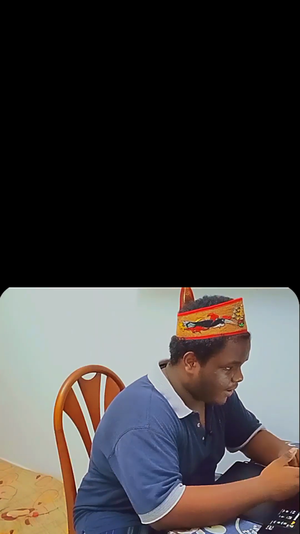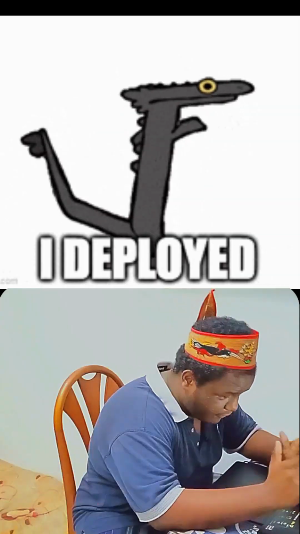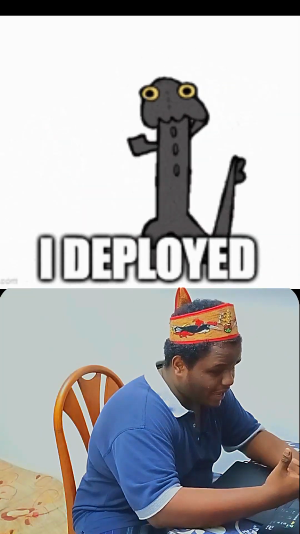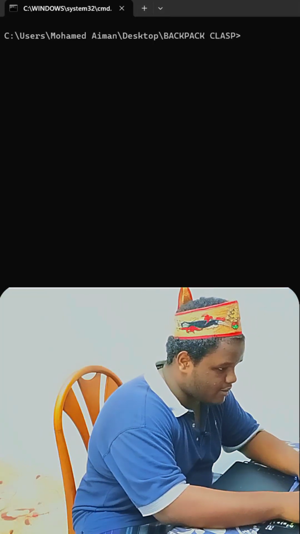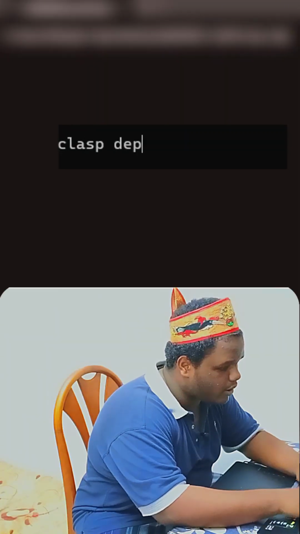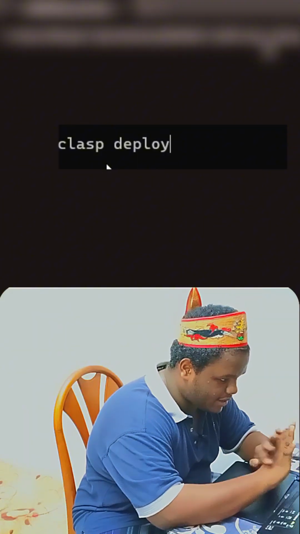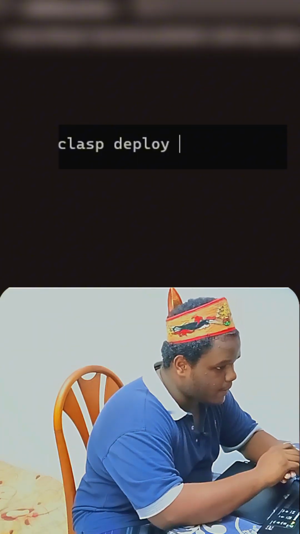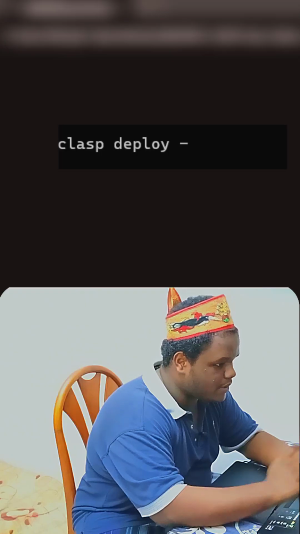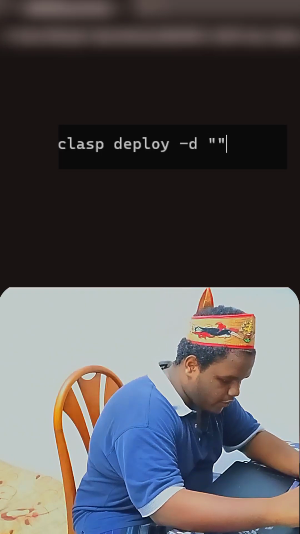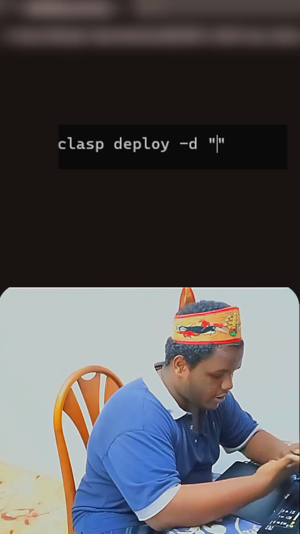Now for the last step, I want to show you how you can deploy a project from CLASP itself. To deploy a project is so simple. You just type clasp and you just type deploy. Now you can just stop here and hit enter and it deploys the project, done, but you can take it a step further by doing -d followed by a title for your deployment. So you can add a title for your deployment.